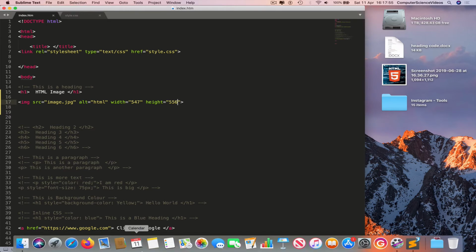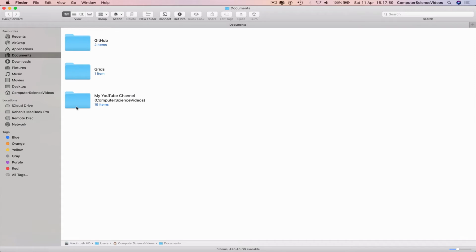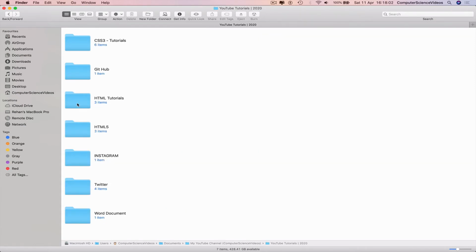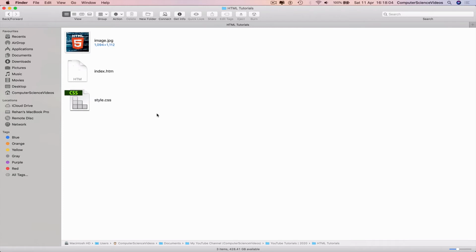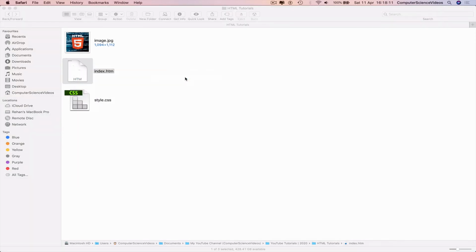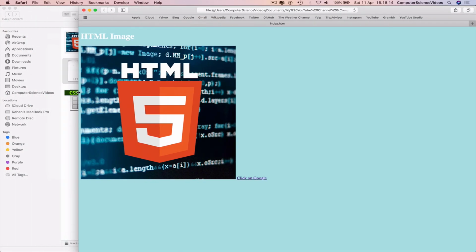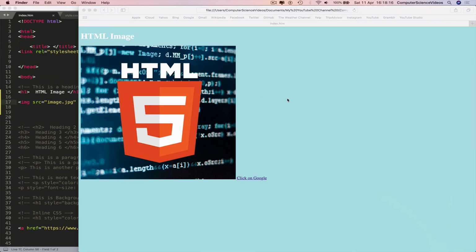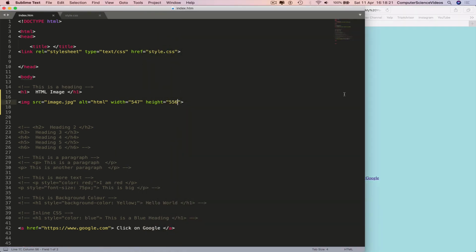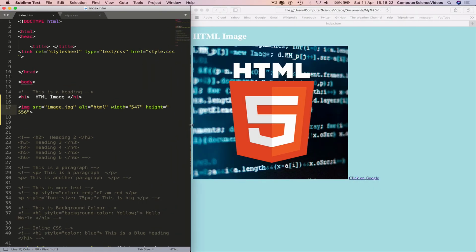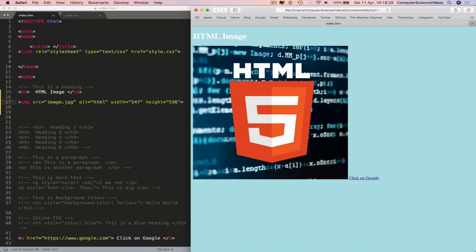So now we can go all the way down to the dock, go to Finder again, Documents, my YouTube channel, tutorials, HTML tutorials. Go to index.html, open with Safari, minimize Finder for the moment, decrease the size of the web browser, and decrease the size of Sublime Text so we can see both windows at the same time and work on them simultaneously.